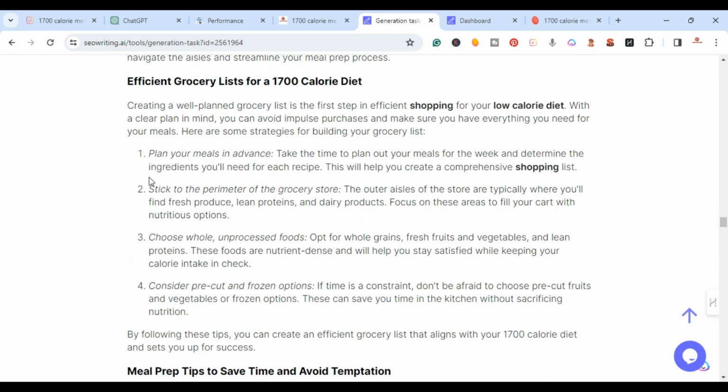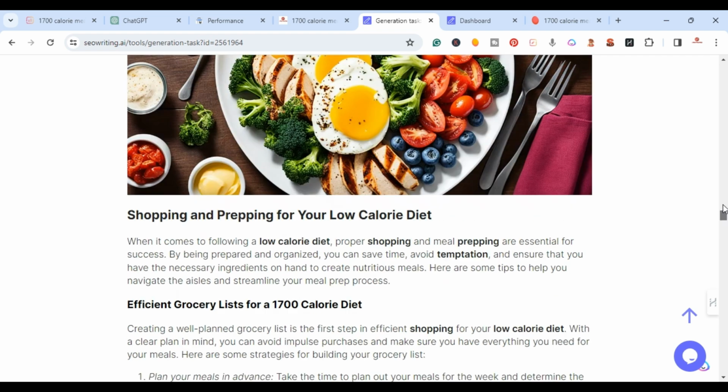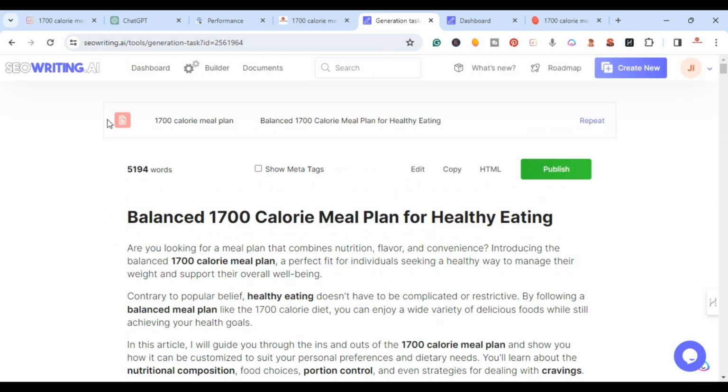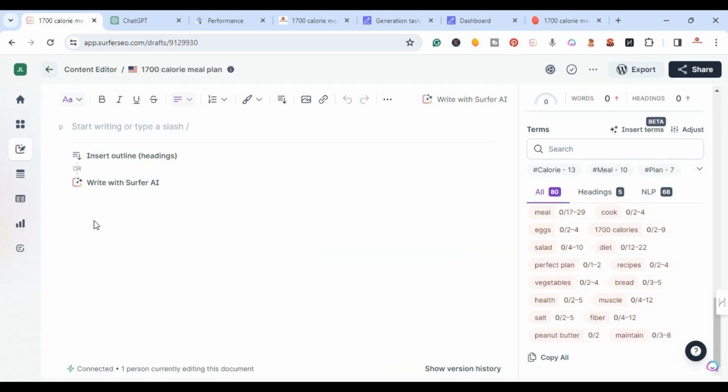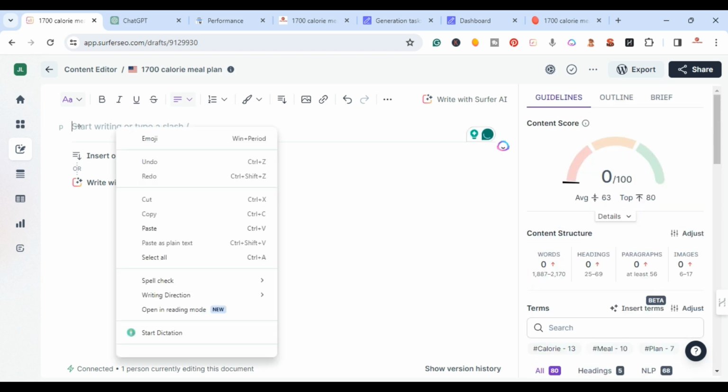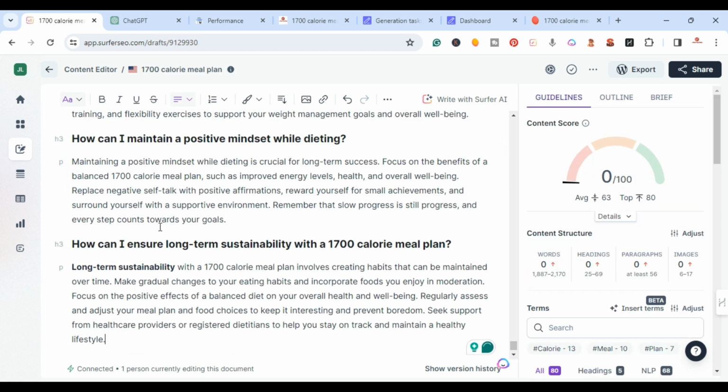So what I'm going to go ahead and do now is, you don't have to do these extra steps, because as you can see in a minute, this article here should be well optimized. So I'm going to go ahead and copy it, and I'm going to take it over to Surfer SEO. Go ahead and paste mine.